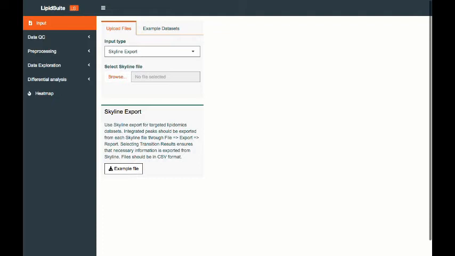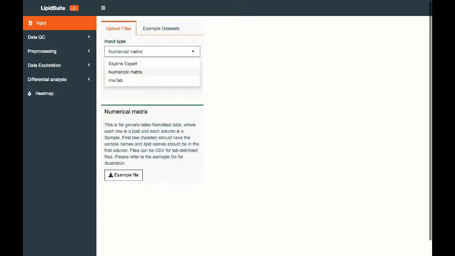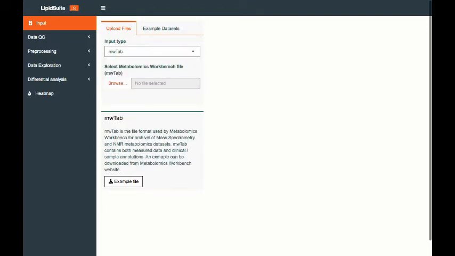You can download example files, so you can see how to construct your own files and follow suit. If you click numerical matrix, it will tell you that you can download an example file. And here also in MWTAB, you can download an example file.